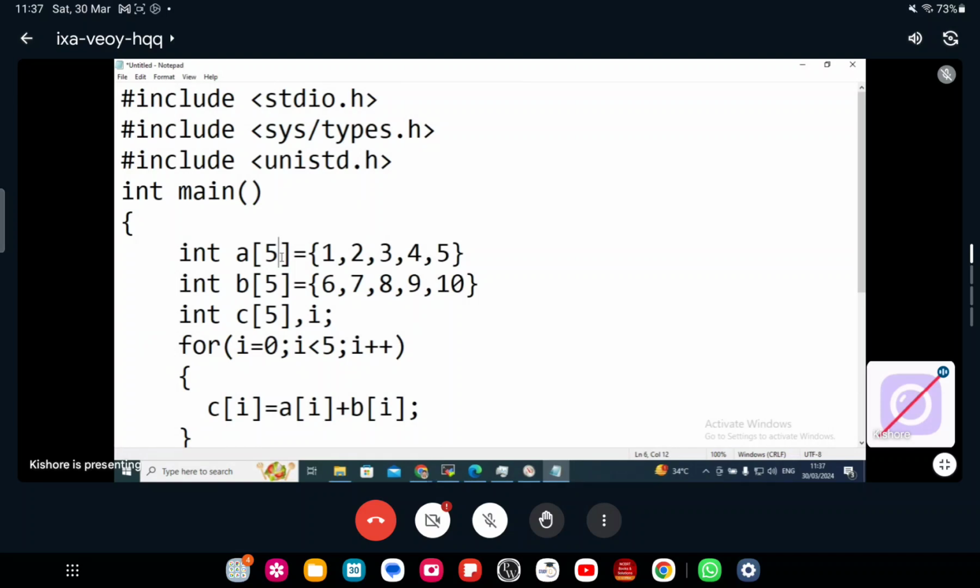Here I'm taking only 5. For example, suppose here I'm taking 5,000. The A array contains 5,000, the B array contains 5,000. Then it will take a huge amount of time to execute this. Am I correct? Yes, sir. So for that purpose, we are using parallel programming.